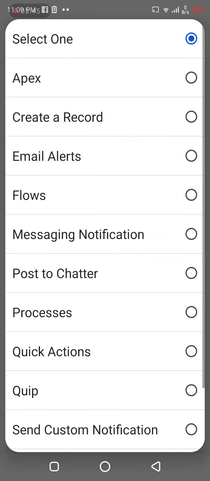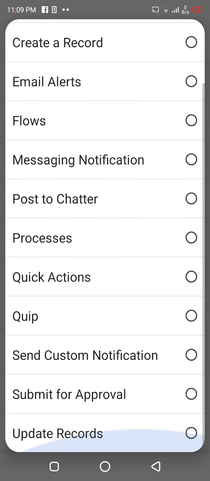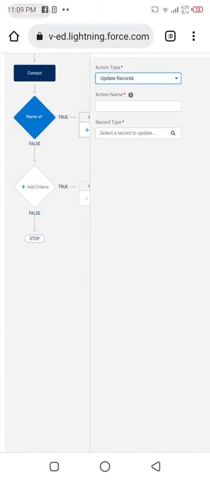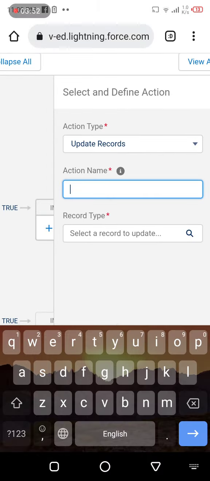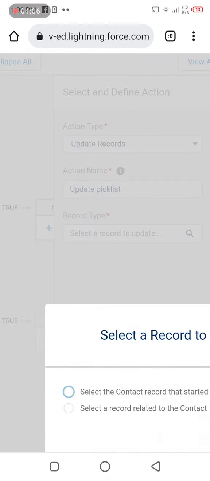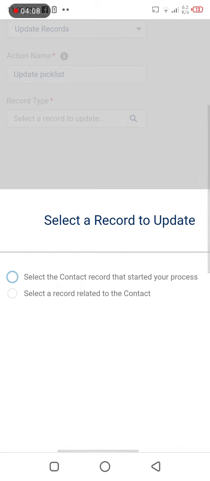So we have to update records, name update, pick list, and in record type there will be two options. Select the contact record that started your process, or select record related.